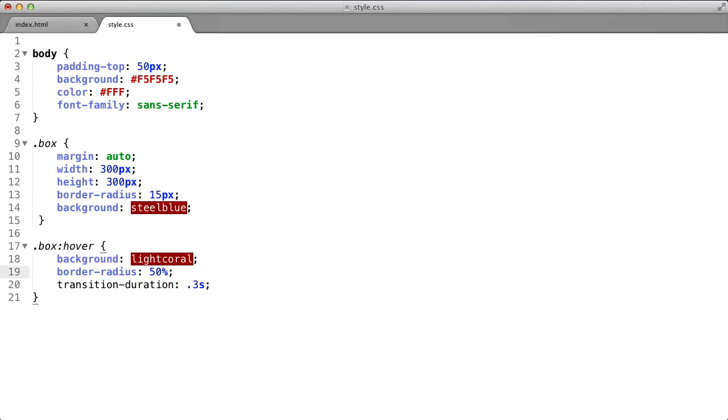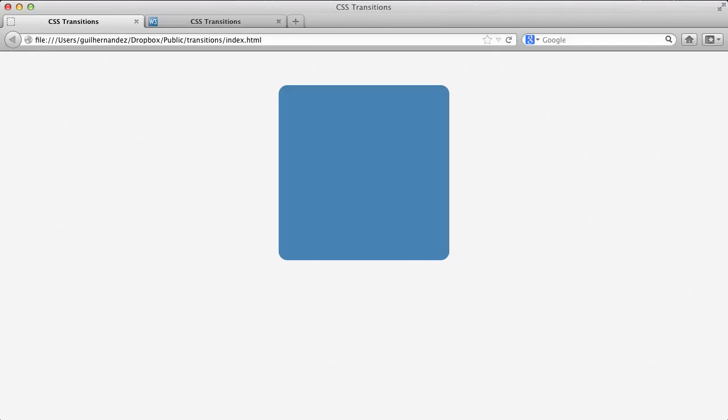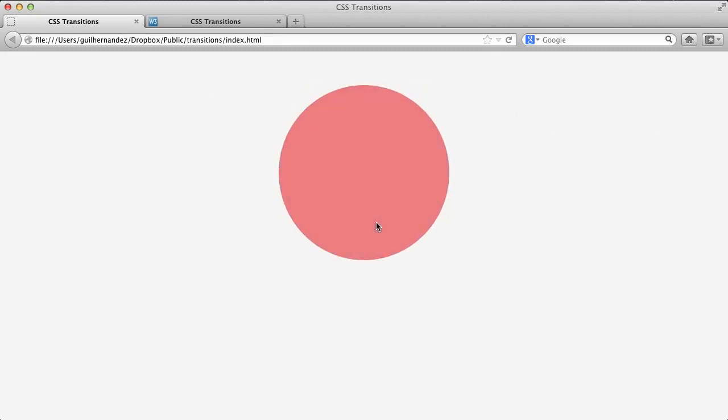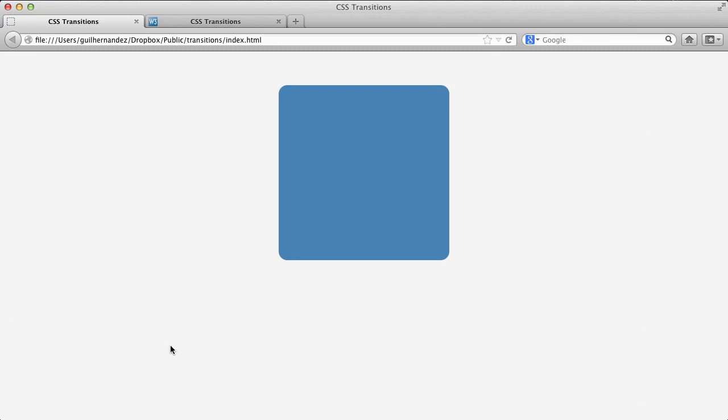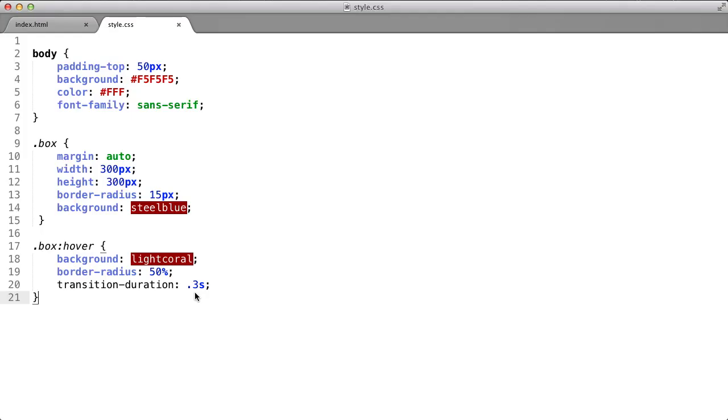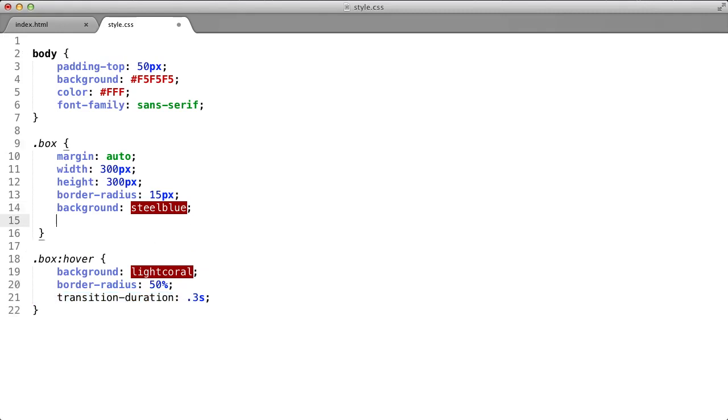So great, let's check it out. In our browser, notice that in our transition here, the border radius and background color snap back to their original states when we mouse out. Well, if we want it to transition back to its original state, we'll also need to add the transition declarations to the original rule. So in our style sheet, we can go ahead and copy this declaration and apply it to our box rule.